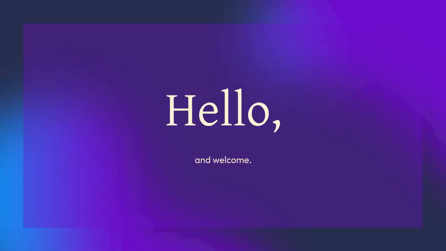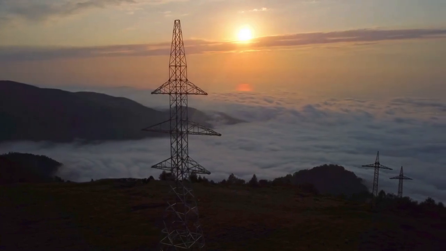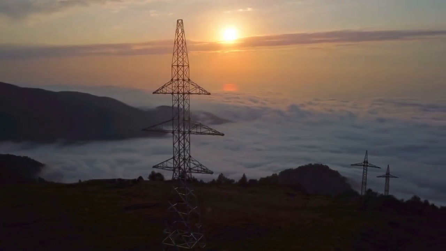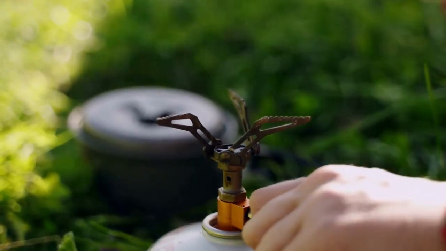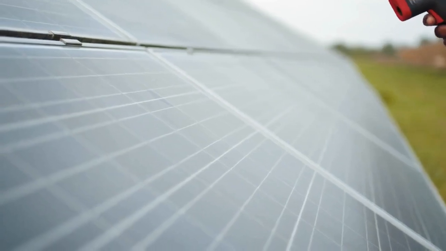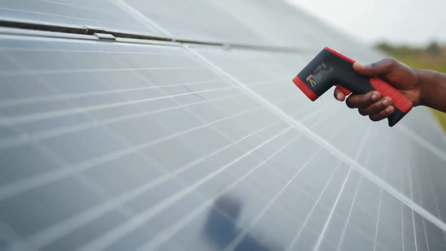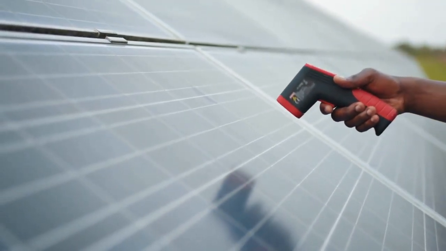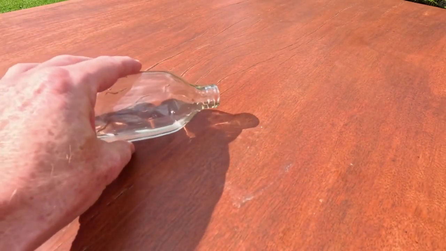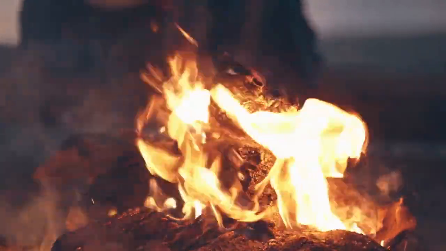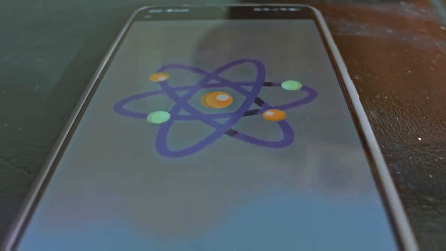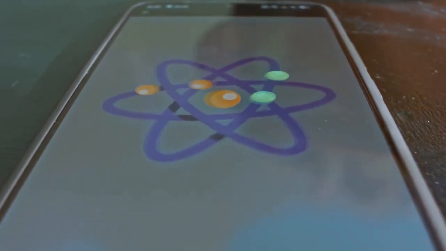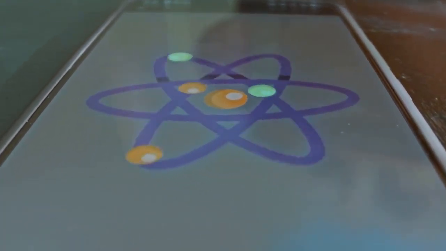Hello and welcome. Have you ever wondered if you could create electricity directly from heat, without any moving parts like turbines or engines? Today, we're going to explore exactly that by looking at how a thermoelectric generator, or TEG, works. These fascinating devices can turn a simple temperature difference into usable electrical power, and the science behind them is surprisingly straightforward. It all begins with a core principle discovered in the 1800s called the Seebeck effect.